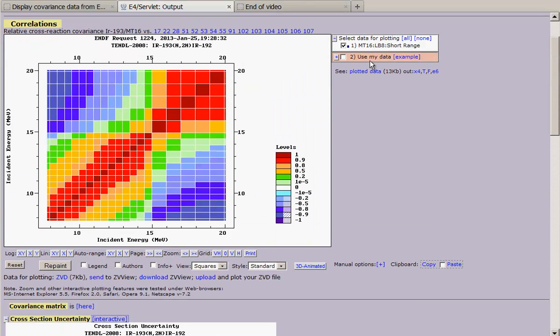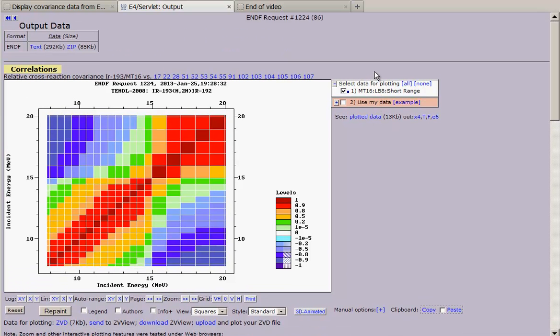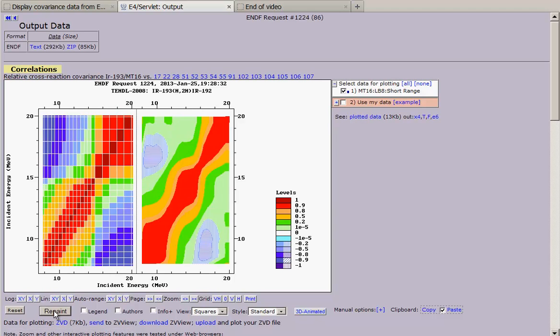So now we have the covariance correlation matrix from Tendl 2008. And we can compare this data with the data which we stored previously in the clipboard from the ENDF/B-VII library. So I just click paste and repaint. Now I have two data sets on the screen.